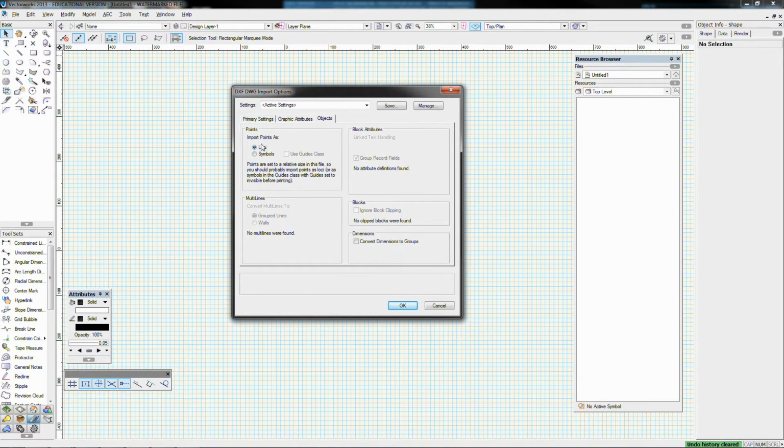It's going to bring points in as loci or symbols. That's just option handling there, and it hasn't picked up any of these here, but you can have multi-lines, you can have some blocks with clipping, how it handles those, and also if there's different attributes attached with records. And we'll talk about records and worksheets coming up in lesson 7 or lesson 8.